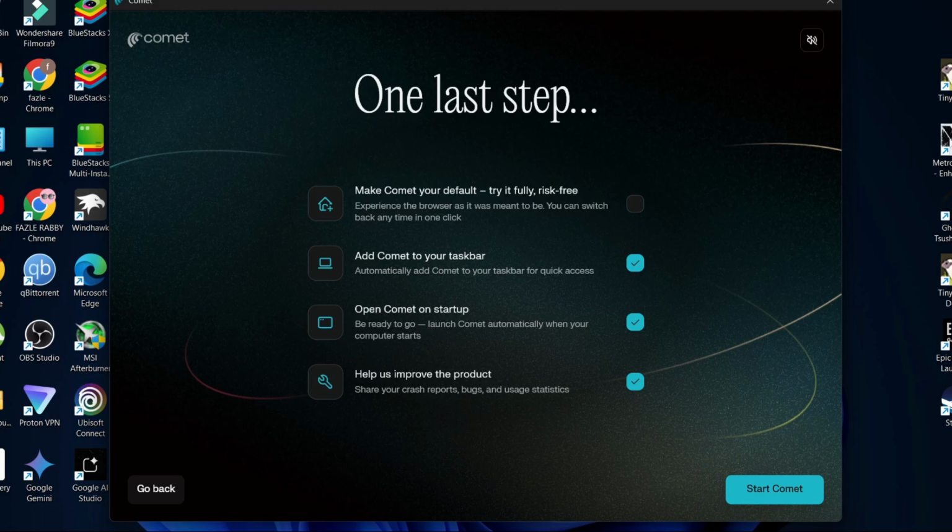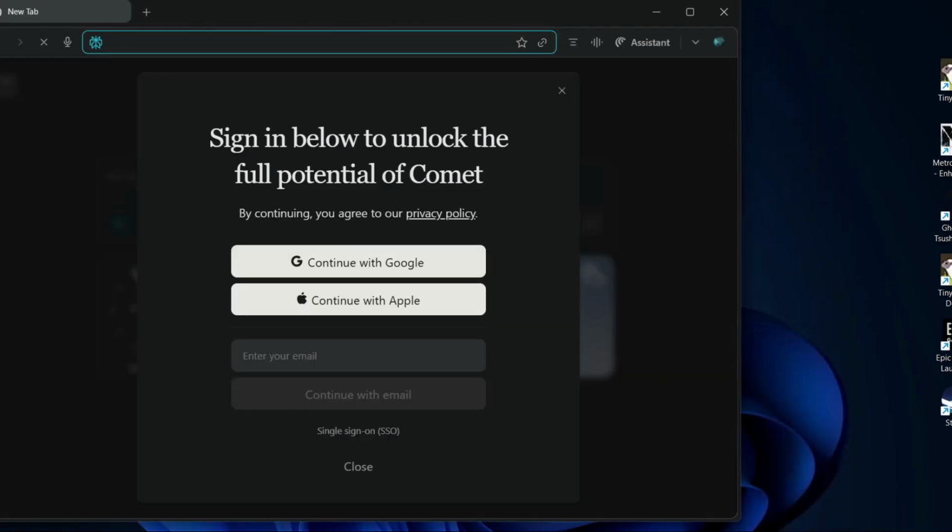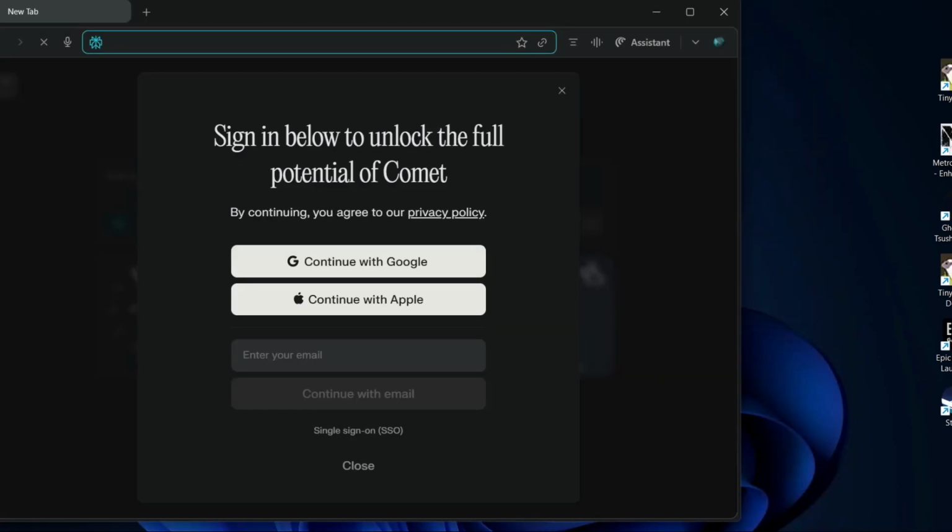Sorry, I don't want that. Add Comet to your taskbar. Also, I don't want that. Open Comet on startup. No, I don't want that. Also, help us improve the product. Yes, that I can do, and click start Comet, and it will start on your PC.